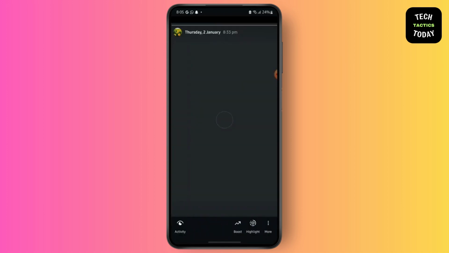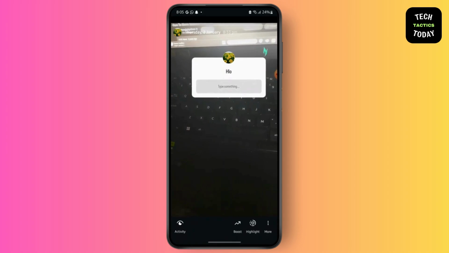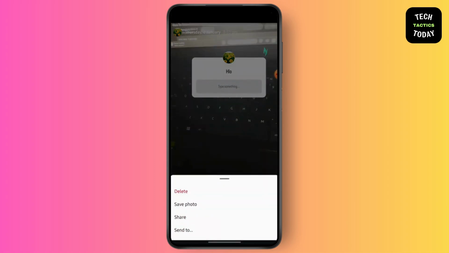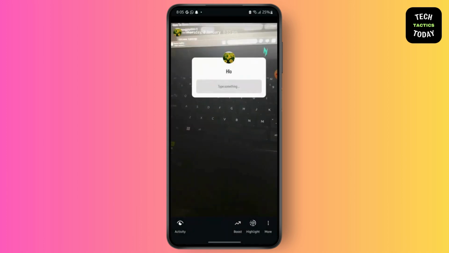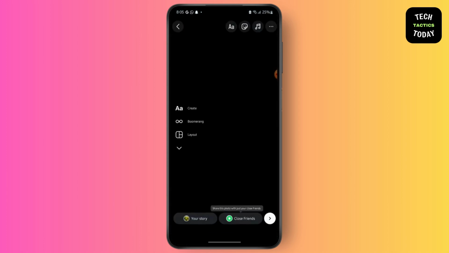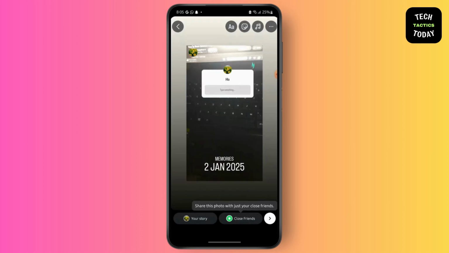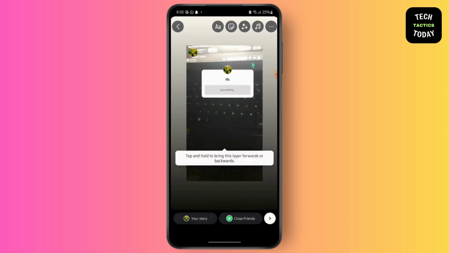Make sure the story you are unarchiving is recently archived or archived within 24 hours of upload. Now, in order to unarchive it, go to More and then there you will see an option of Unarchive. You can also go to Share and then reshare it in your story again. So that's it.